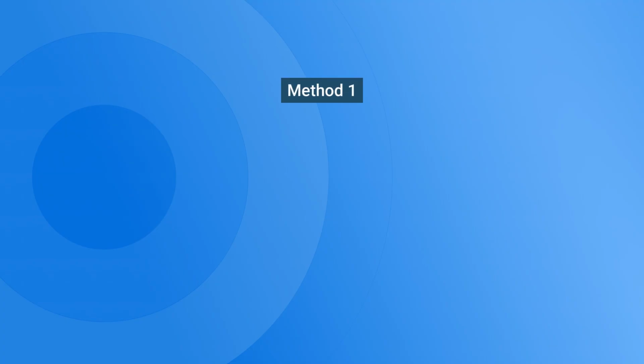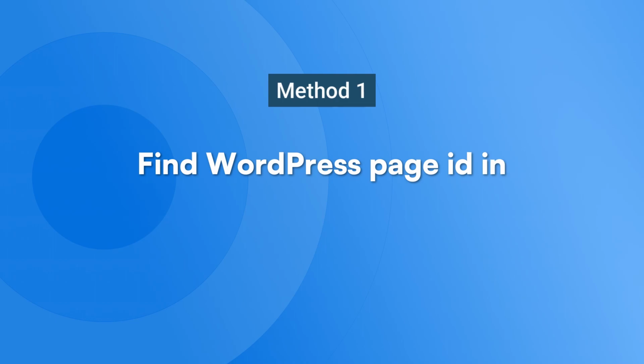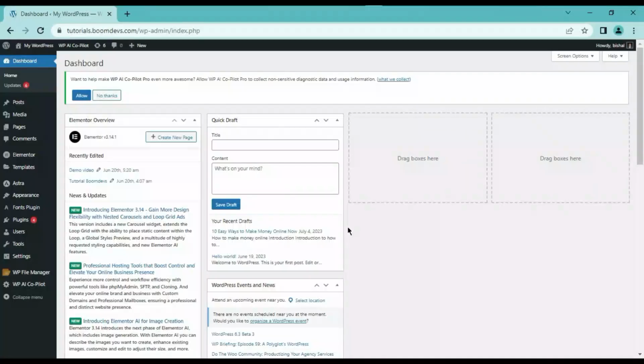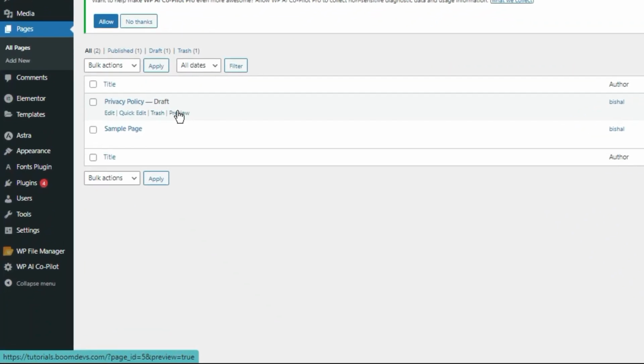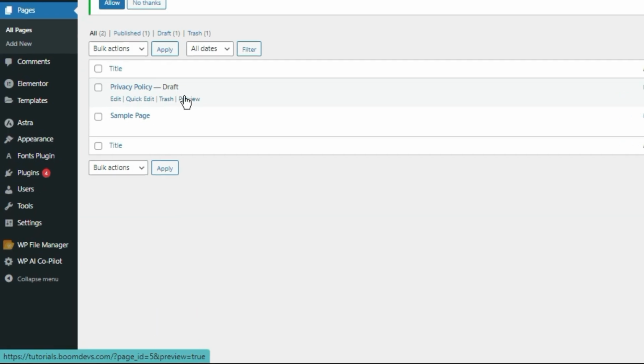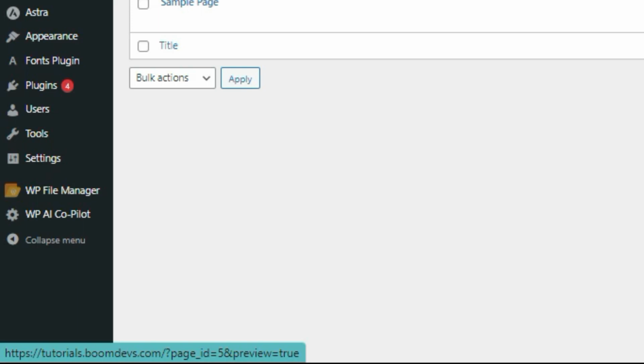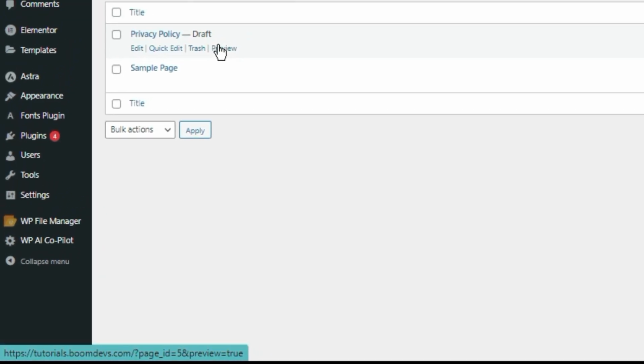Method 1. Find WordPress page ID in WordPress dashboard. All you have to do is go to the page area of your WordPress dashboard after logging in. Go to the page option. Now normally hover the mouse over the page preview option you want to see. A link will display in the lower left corner of your screen. The ID of that page is the number provided after the post text. It is 5 in my case.